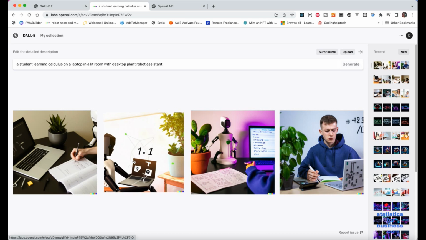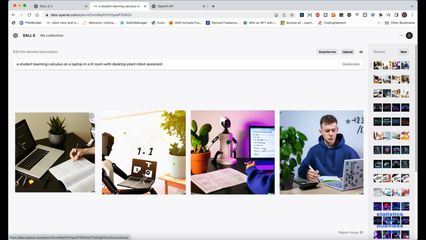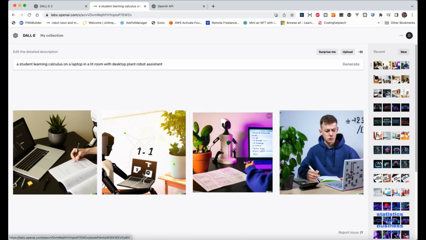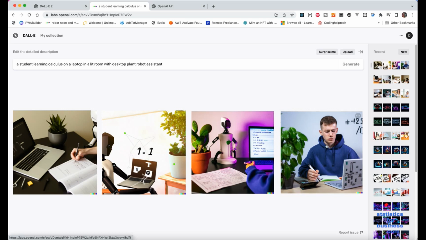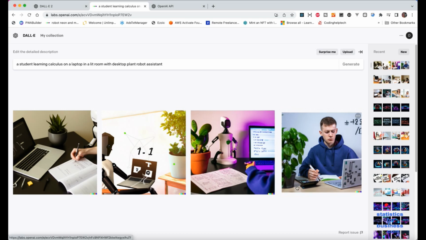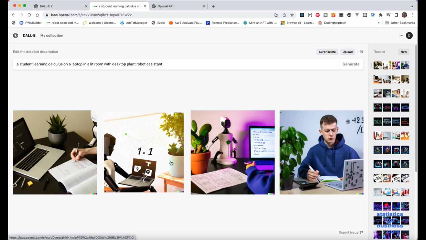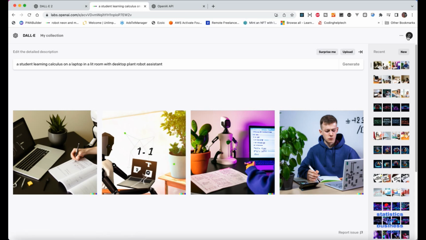Now, this one, not to criticize, but the student disappeared. We only see the AI assistant, while here we see part of both with the plant, of course, which you have to have. And this guy here is missing the AI assistant, I believe. Anyways, these images are awesome, if you ask me.